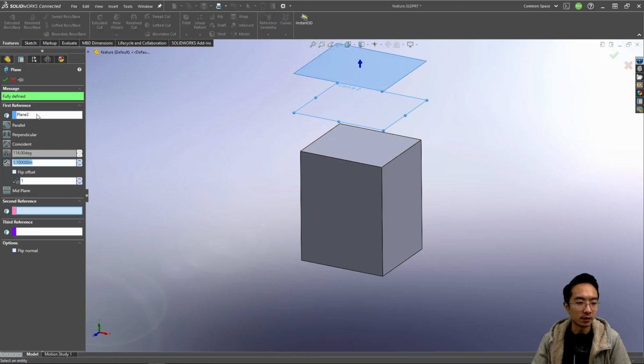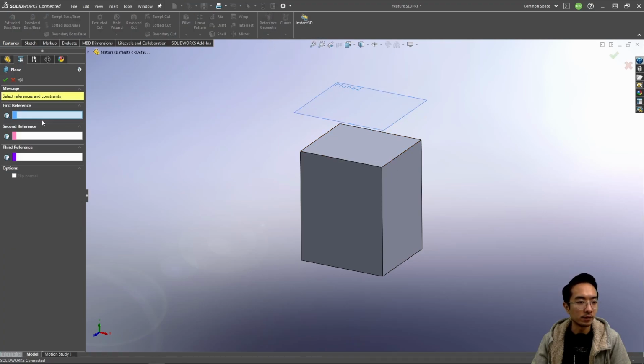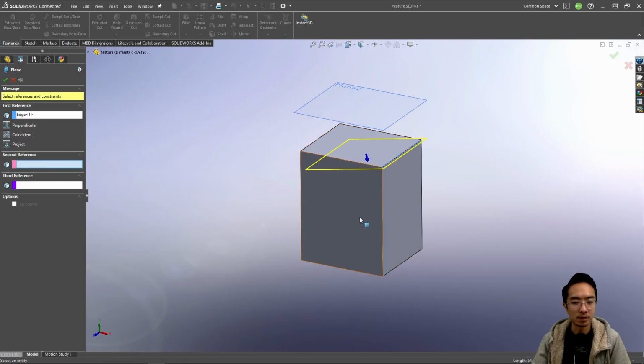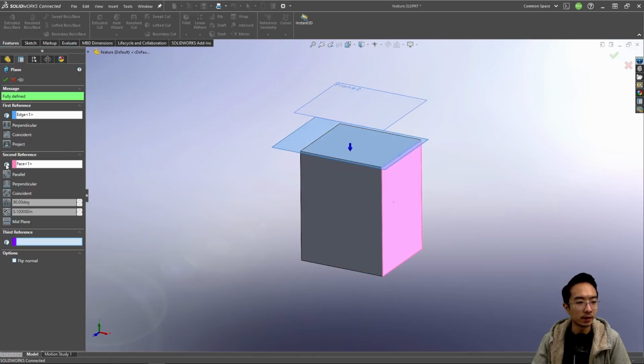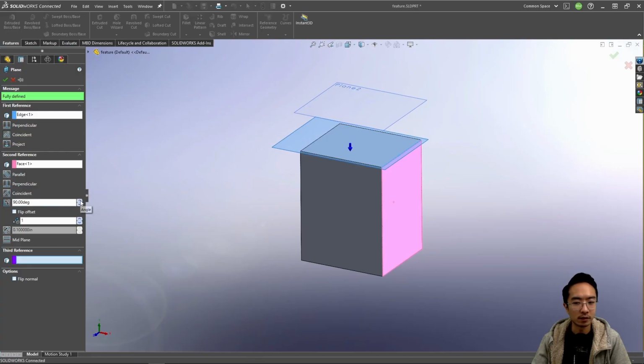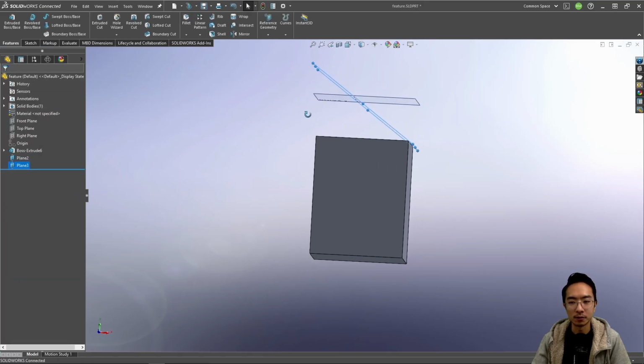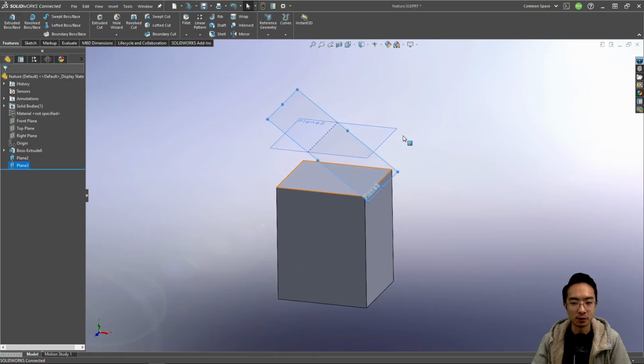I could do other things too, like let's say I delete this. Maybe I want it to be some special angle. Here I could add an angle. So I could add a special angle to this. That's another thing you could do. So there's a lot of different things you could do with planes and how you orient them.